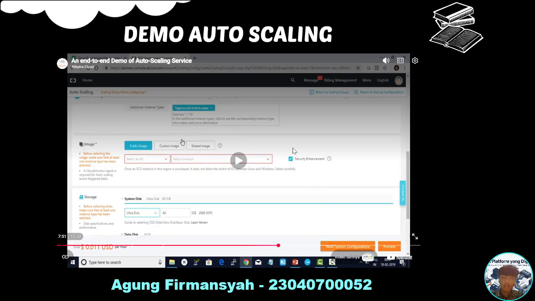So guys, the group is now complete, but the system doesn't yet know which server to start if traffic spikes. This is where we create the scaling configuration. In this menu, we define the specifications for this demo. We will choose the entry-level server type with 1 CPU and half a gigabyte of RAM. Most crucially, we will select the custom image we created earlier. After clicking Enable, the system will immediately read the minimum limit rule and ensure that one server is turned on.